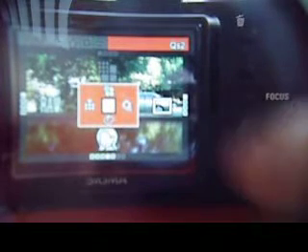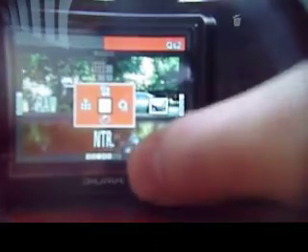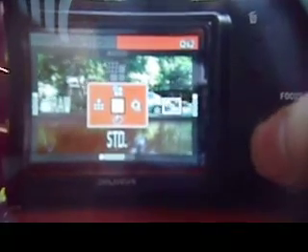Now this is the new color modes. You got standard, vivid, neutral, portrait, and landscape. You probably wonder what these other tools are, but they're actually sepia and black and white. And unfortunately, you can only use those when you're in JPEG, which I don't understand why they did that. But let me show you how they go.